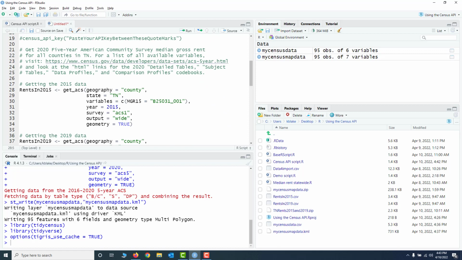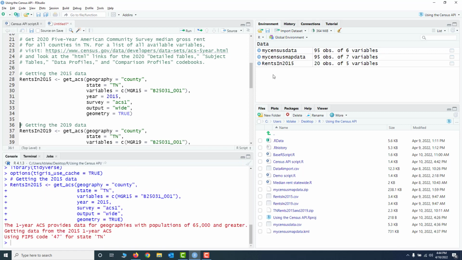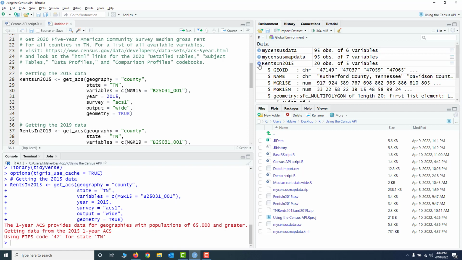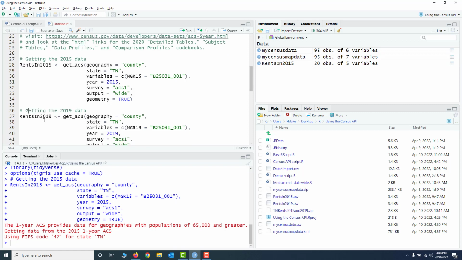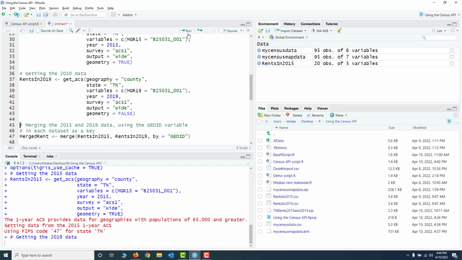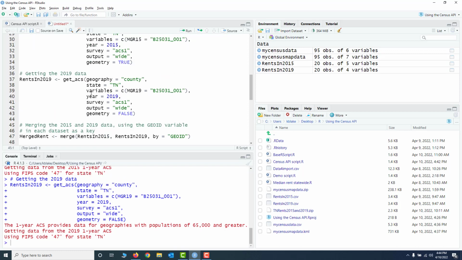So what the script does is it goes back and it gets the median rents in 2015 for all of the larger counties, the 65,000 population plus counties in Tennessee, and it puts them in one data frame. That's what this part of the script does. Let me go ahead and run it here. Okay, and it puts it in a data frame called rents in 2015 right there. And then it does the same thing for the 2019 data. It goes and gets that data and puts it in a separate file called rents in 2019. There it is.